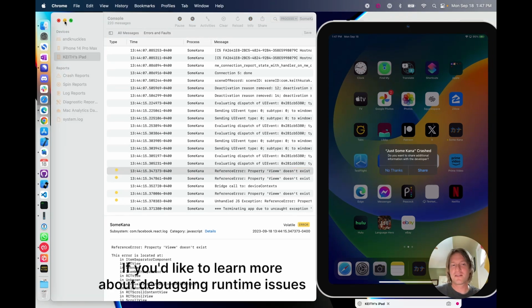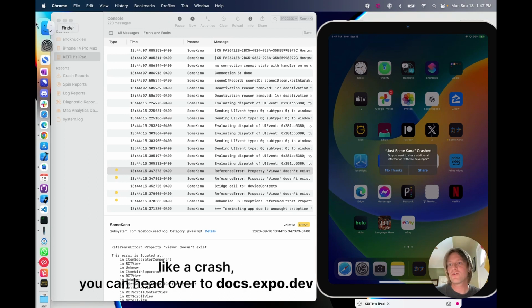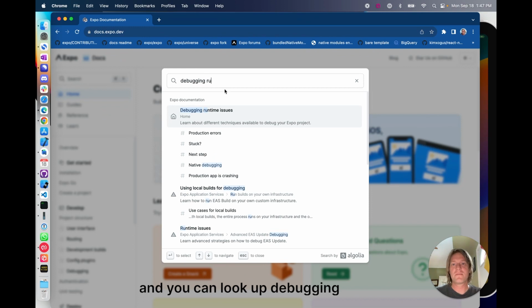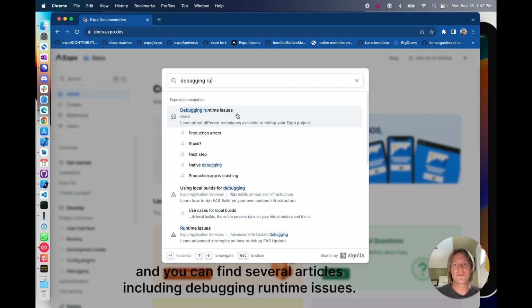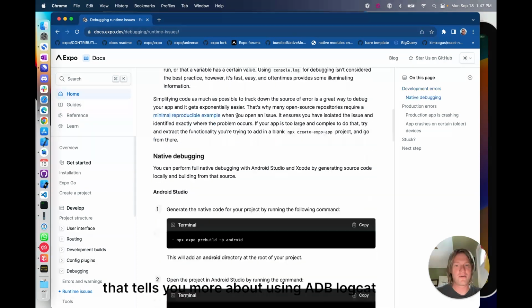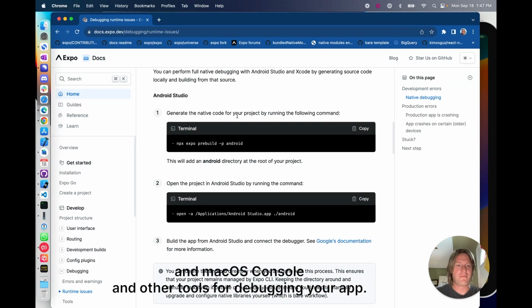If you'd like to learn more about debugging runtime issues like a crash, you can head over to docs.expo.dev and you can look up debugging, and you can find several articles, including debugging runtime issues. And this will take you to a page that tells you more about using ADB Logcat and macOS Console and other tools for debugging your app.